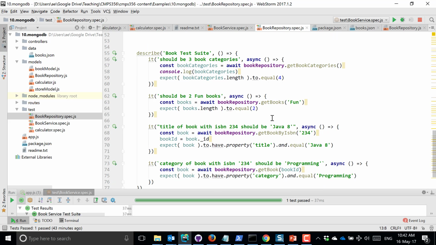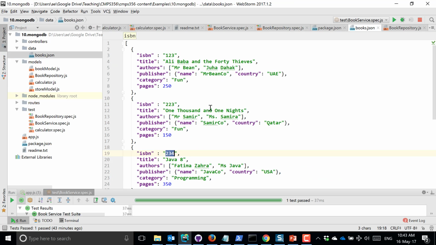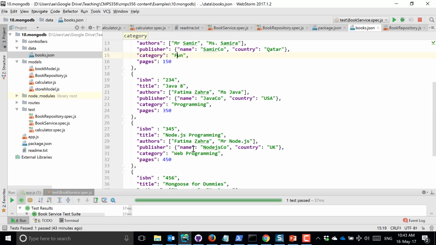So here, for example, I am querying by category fun. Yes, get books by category. And I expect how many books? 2. How do I know that they are 2? Because my input has 2.